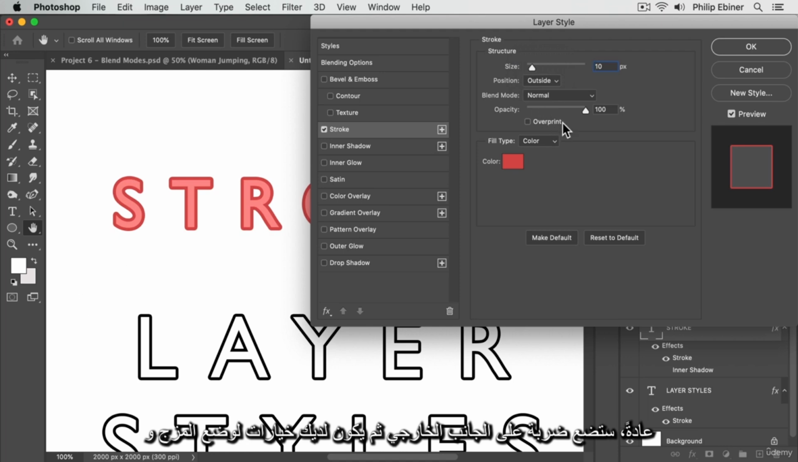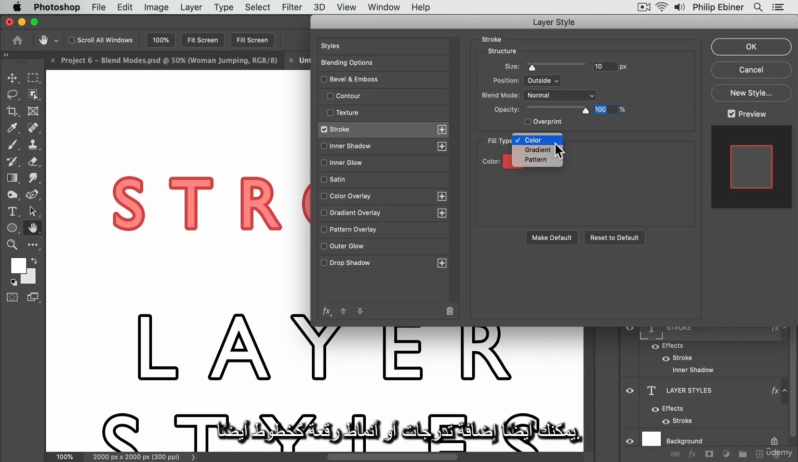And then you have options for blend mode and opacity, if you want the opacity of the stroke to be not completely opaque, but more transparent. You can also add gradients or patterns as the stroke as well. So that's how you add a layer style.